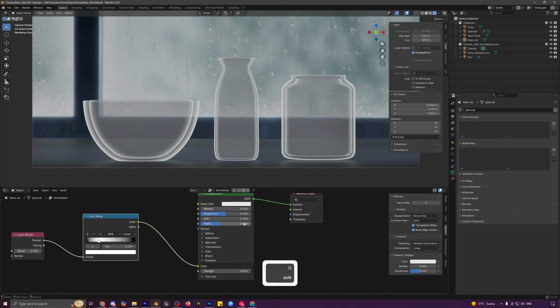Next, what I will do is set the roughness to 0, making it a little bit reflective, and you can also increase the metallic, and you can see that gives us a pretty nice look.